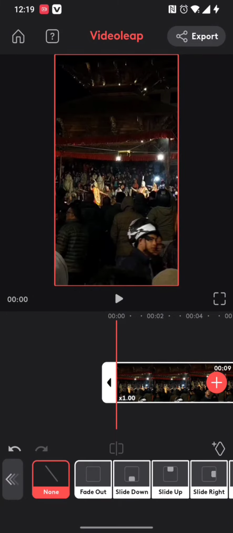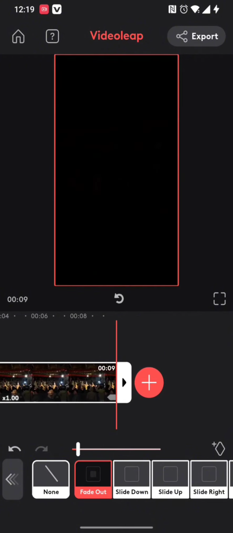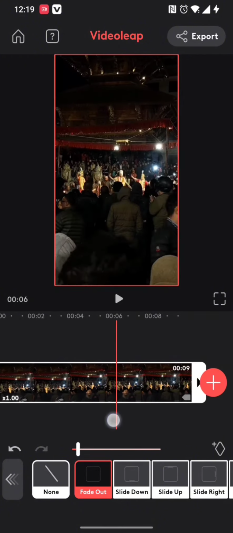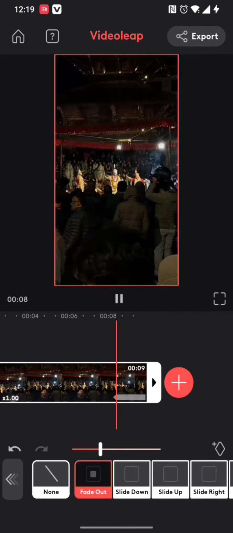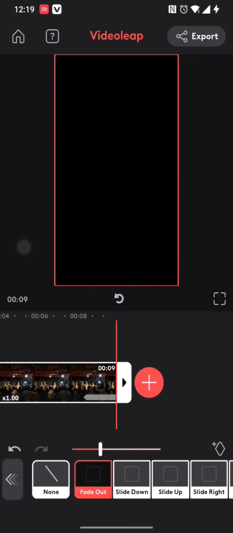So once you press on the out option, you can see the fade out on the first option slide. So simply tap on it and now your Videoleap video will have the fade out in it. So this is how you fade out in Videoleap.